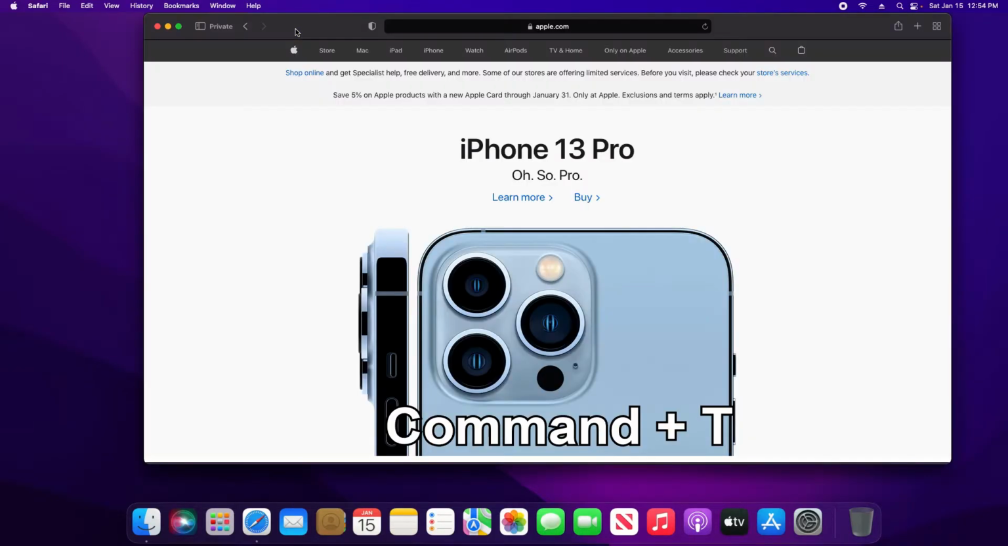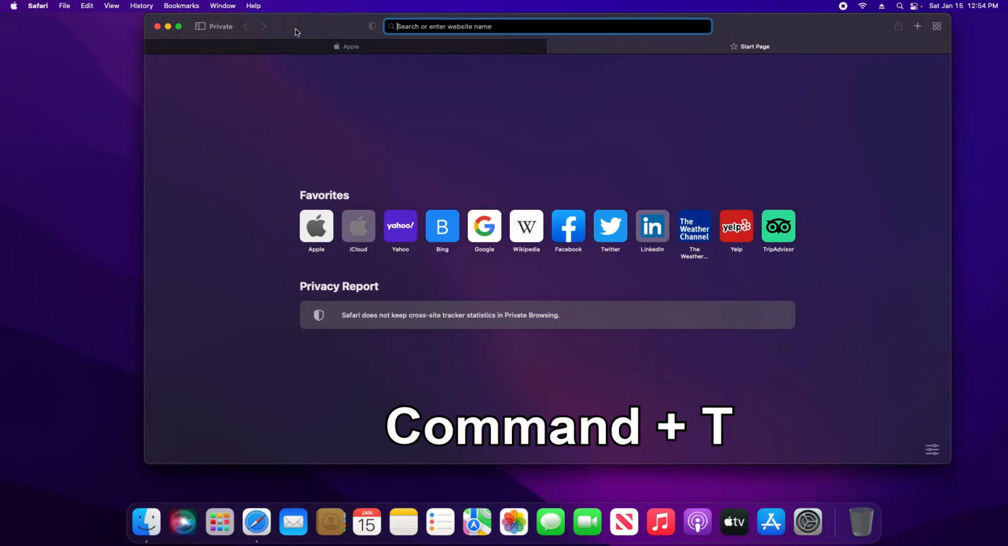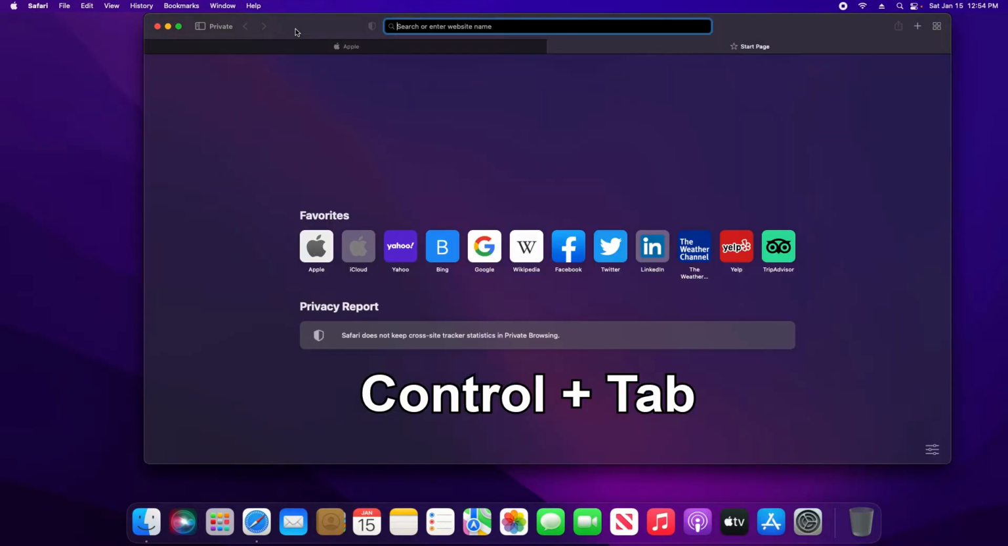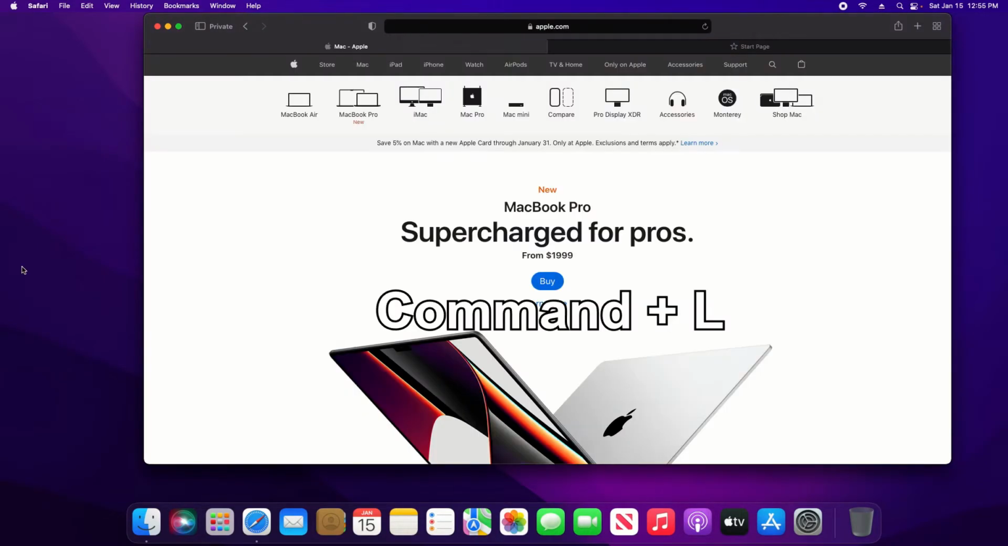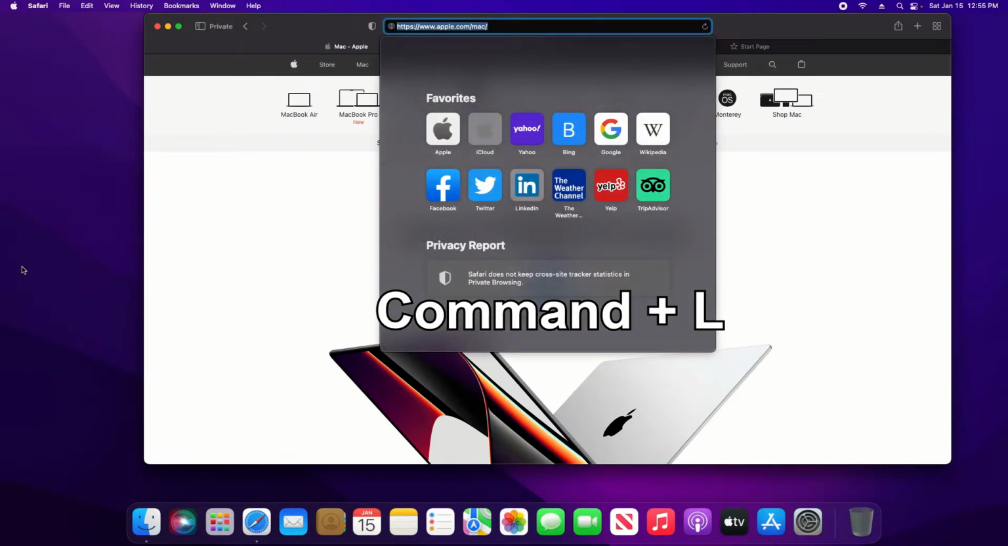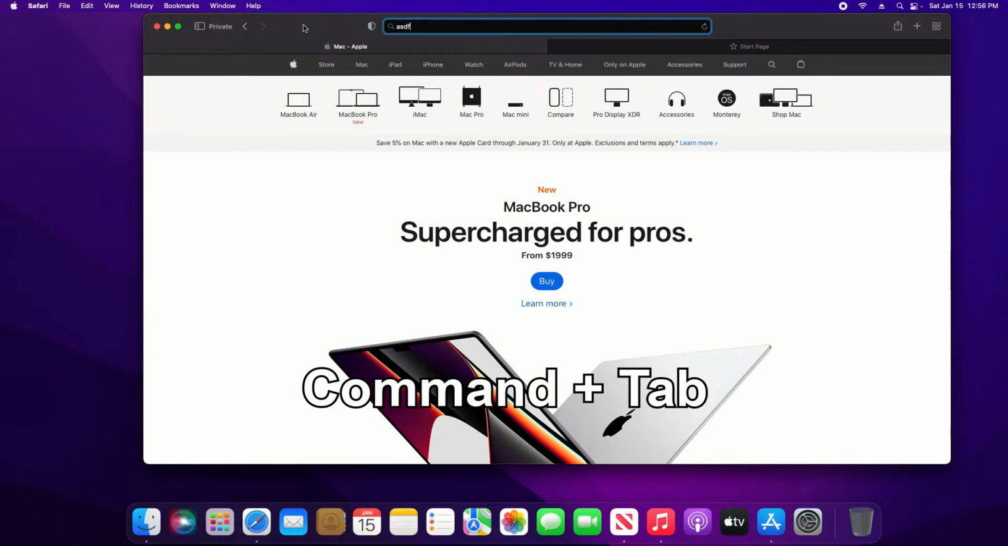force quit, Command plus T will open up a new browser tab, and Control plus Tab will cycle through those tabs. Quickly access the browser address bar or search with Command L. Switch between applications with Command Tab.